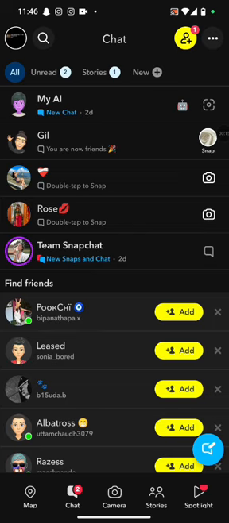This is how you can remove a friend on Snapchat's account quickly and easily in just a few steps.